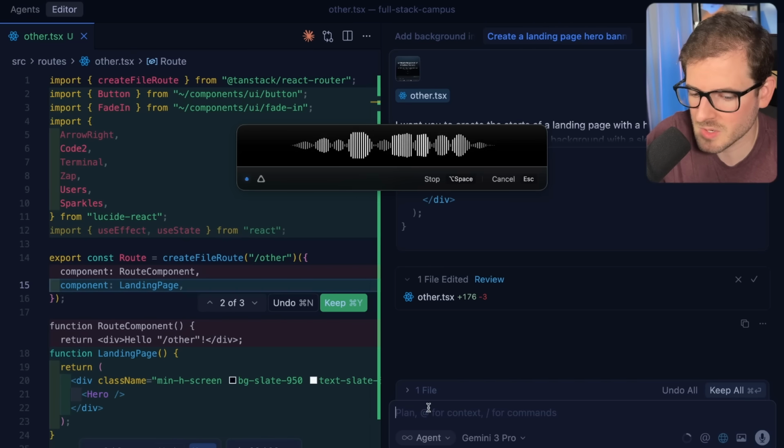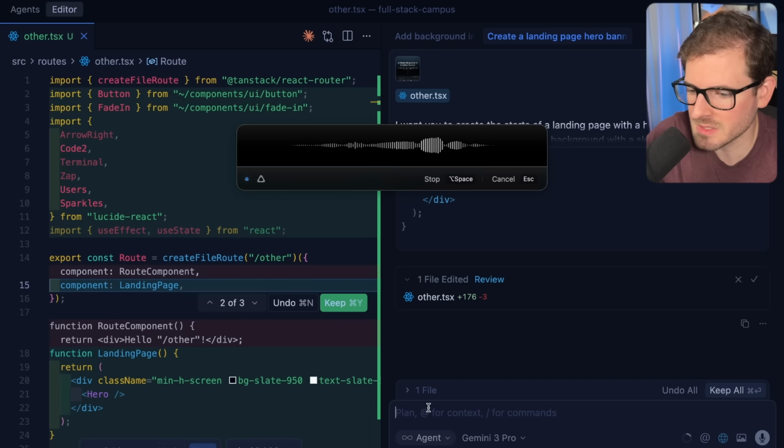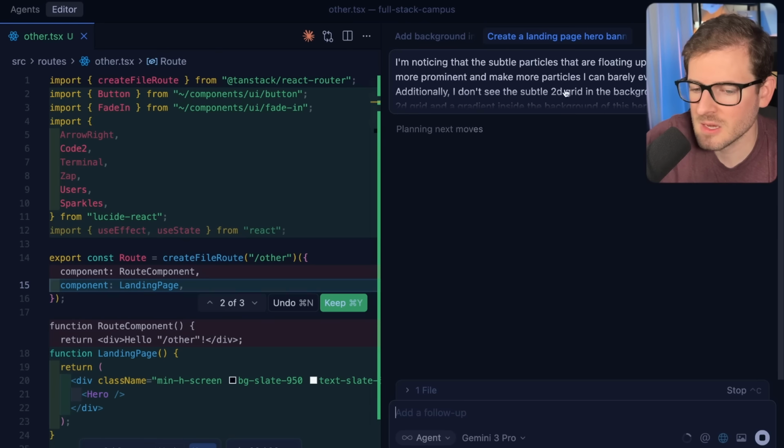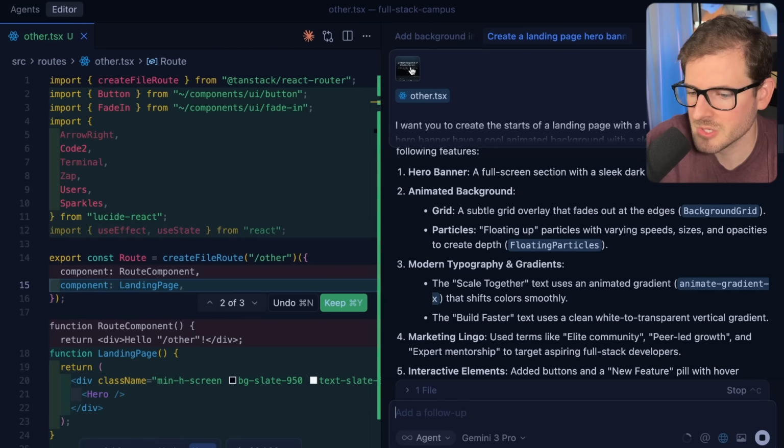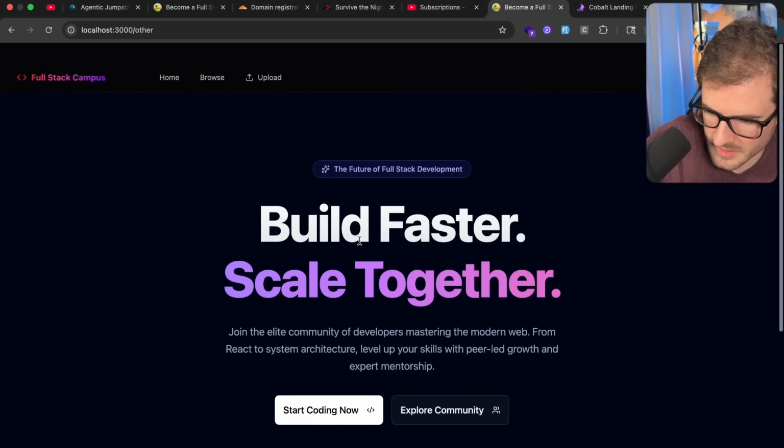I can barely even notice them. Additionally, I don't see the subtle 2D grid in the background. Generate like a 2D grid and a gradient inside the background of this hero section. Let's go ahead and kick that off. Hopefully it can use the context of the original image that I provided, but we'll see how this goes. Like I don't really see a gradient, you know?